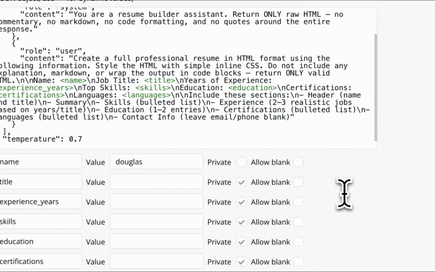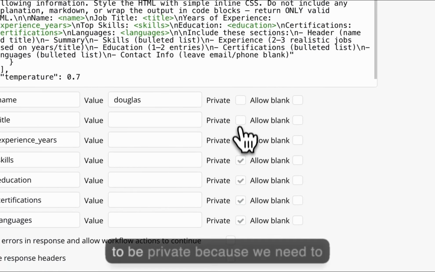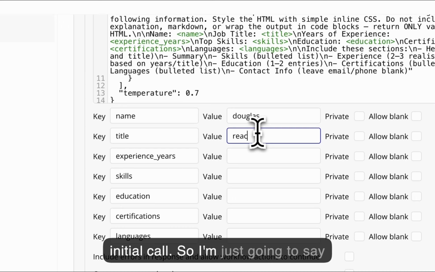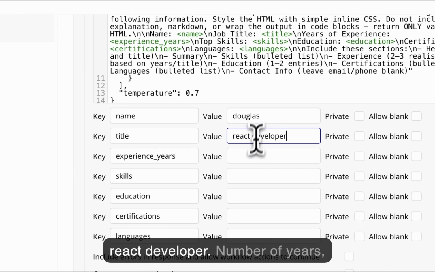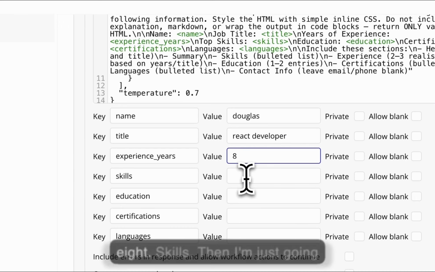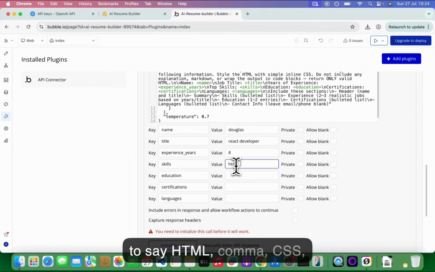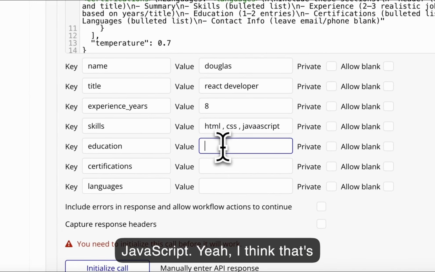Okay, I think that's all. So we don't want them to be private because we need to use them in our app. So I'm going to uncheck this. And then initially, you need to make an initial call. So I'm just going to say React developer, number of years, 8. Skills, then I'm just going to say HTML, CSS, JavaScript. Yeah, I think that's enough.